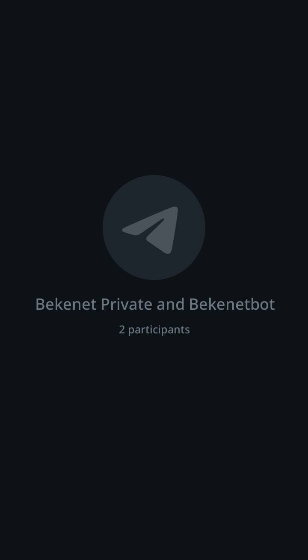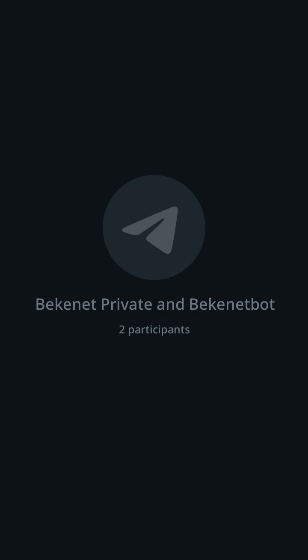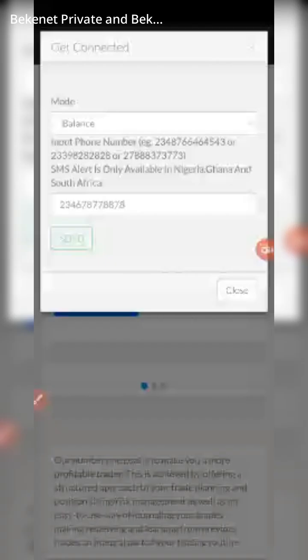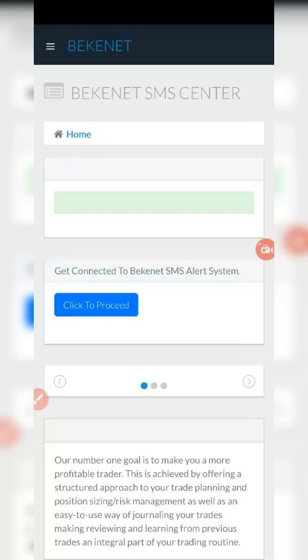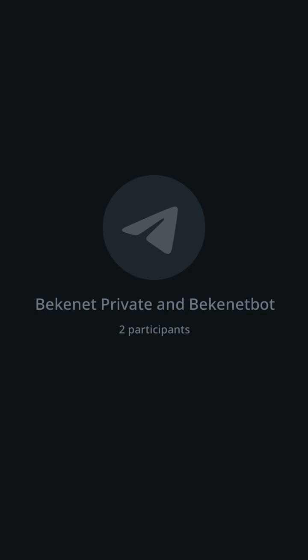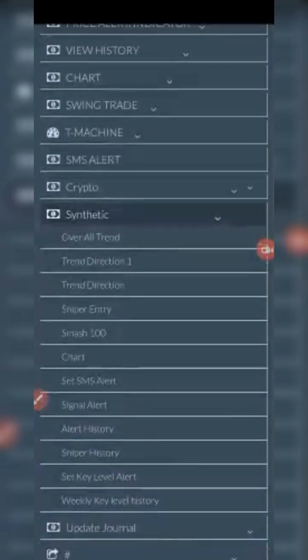But for now, you're not paying for this. It has covered your subscription, and we've credited you automatically if you do all this and check your balance. You understand? That's it. So the next thing, we are done with this. Let's move back to the synthetic. We are done with the SMS alert. We don't have any business there again.